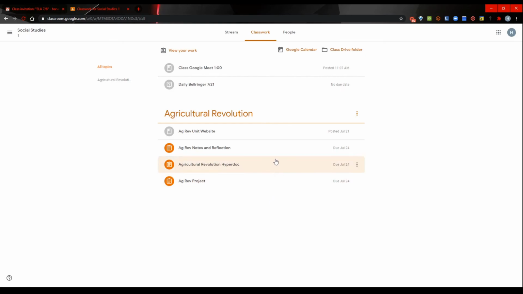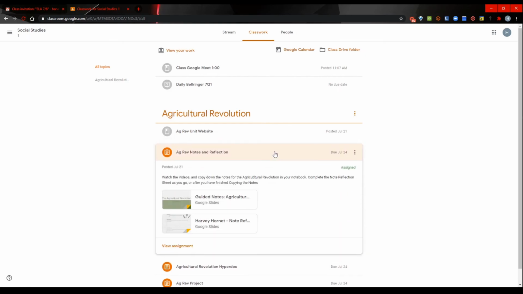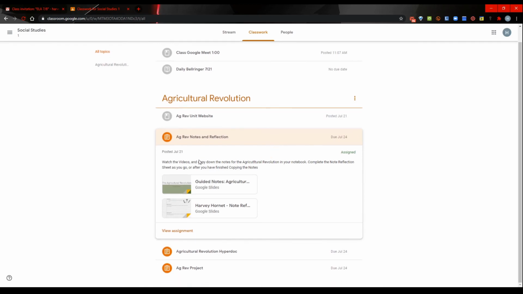If a student wishes to know more about an assignment or needs to view it, they simply need to click the name of the assignment. After they do so, they can see the due date, the date the teacher posted it, and everything they need to complete the assignment.